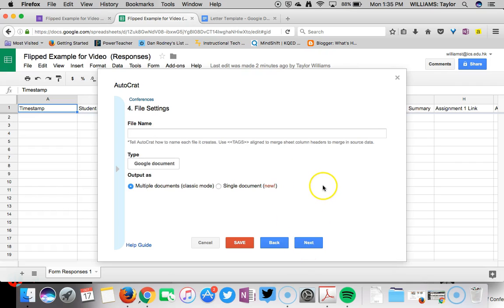Alright, so we go to the next, and now we want to tell AutoCrat how we want to save the letters that it creates, because with every response that a parent or a student has to this email, it's going to create a document and it'll be sent to parents, but a copy will also be saved in your Google Drive. So what I would want is student name, and then slash parent's name.